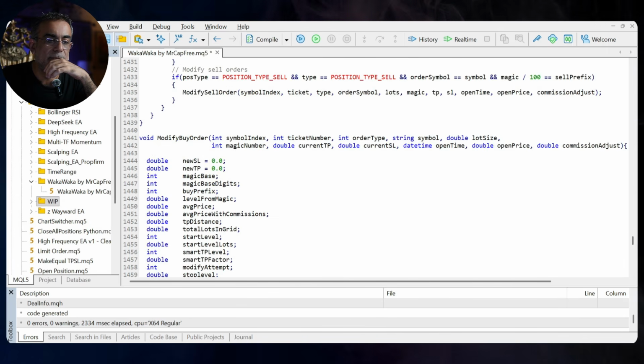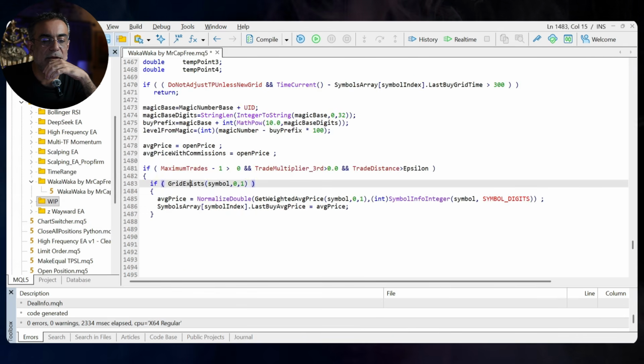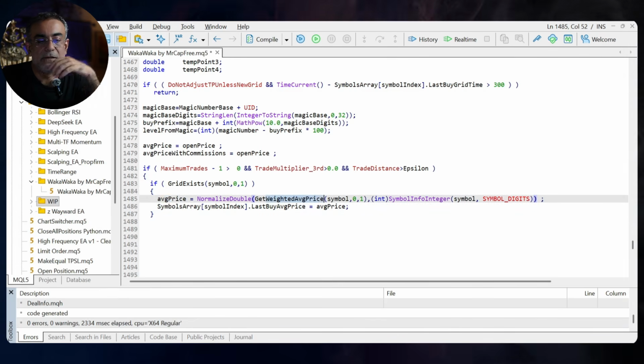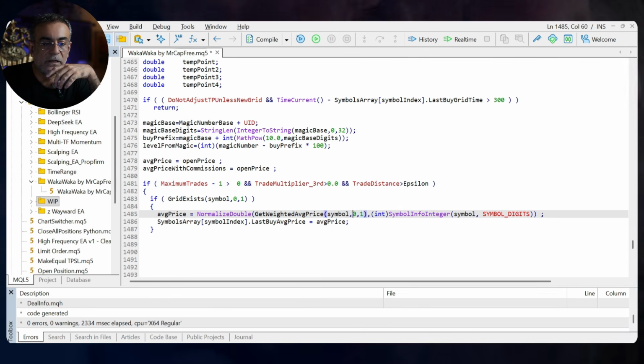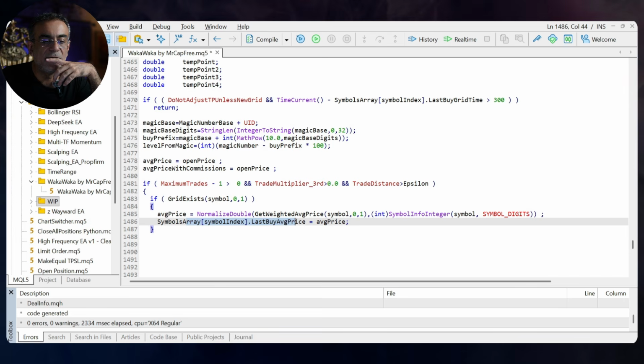because we are trying to change the buy order, so we check if there is a grid on this symbol in the direction of buy, then in that case the average price becomes get the weighted average price for that symbol for direction 1, the buy direction. We don't care about the levels, get the weighted average price, and then normalize it to the symbol digits. And then we also update the last buy average price to this average price, because that is the average price for that symbol after the last buy.